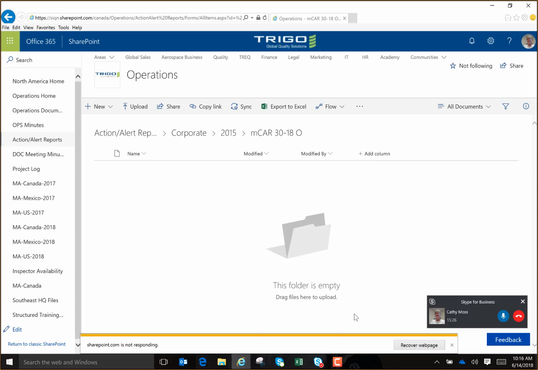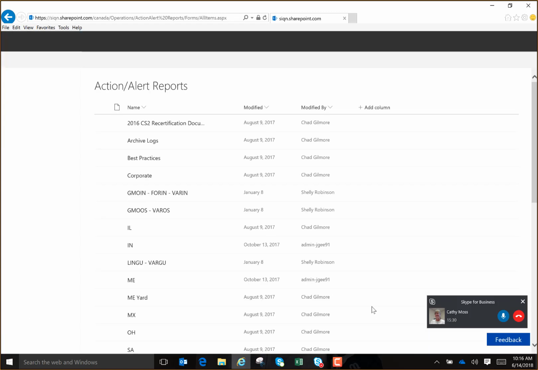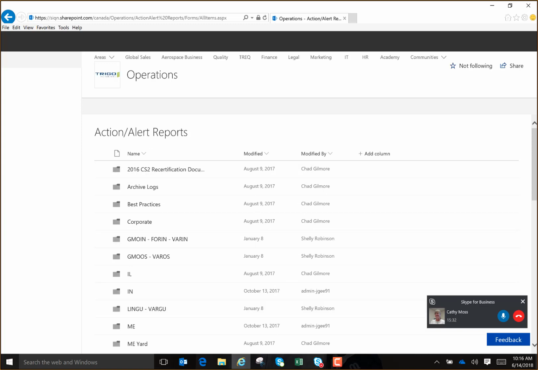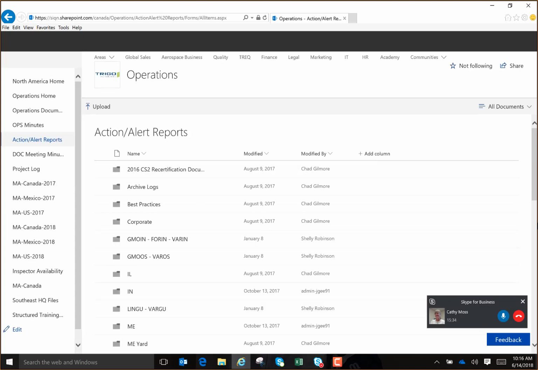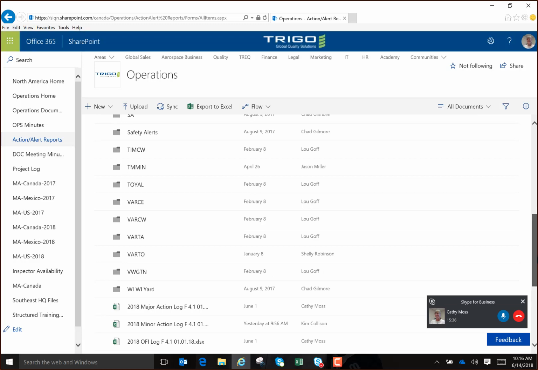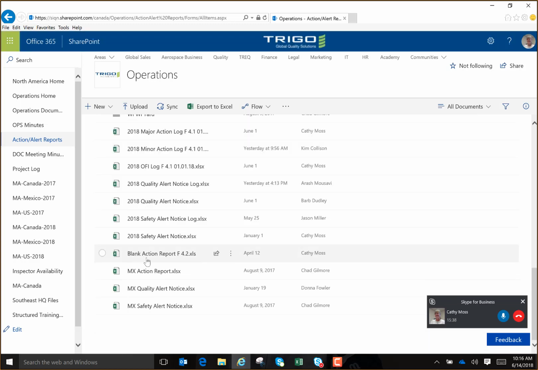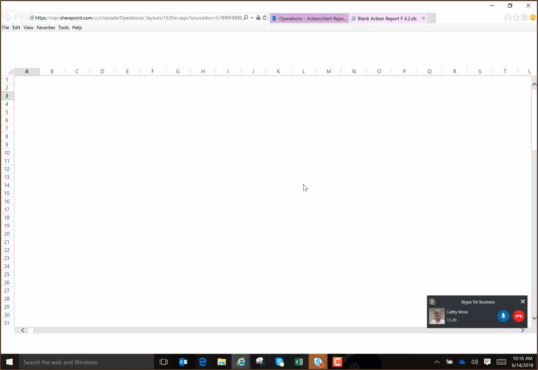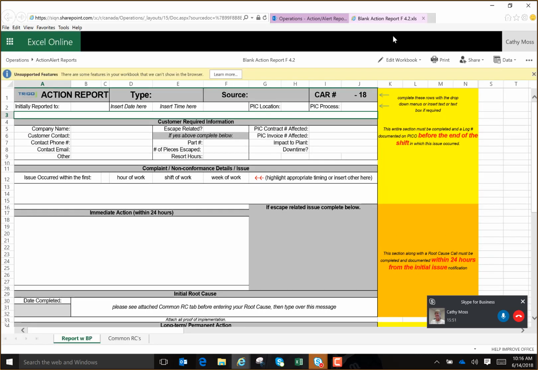oh, my SharePoint stopped sharing for me. Oh, here we go. Okay, back on this main tab here, when we scroll down again to the bottom, you will see a blank action report. So you'll open that blank action report, and you'll save this onto your desktop so you can change it and edit it and that sort of thing. So save it onto your system.